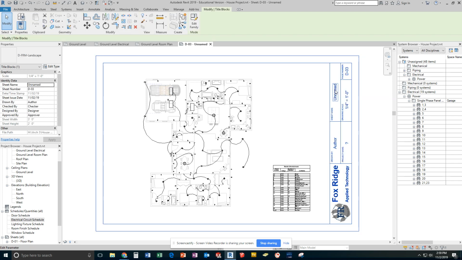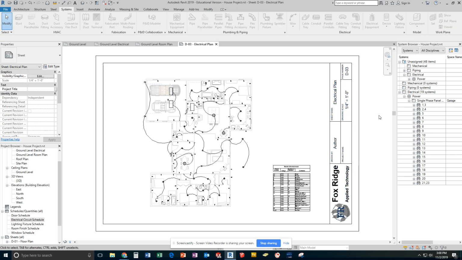This is my electrical plan, so I will change the name. Sorry, spelling is hard, I guess. And make sure it is D03. As always, the project name will be your address and the author will be your first and last name. This is how you set up the electrical plan so it's ready to print with both the plan showing everything as well as the schedule.